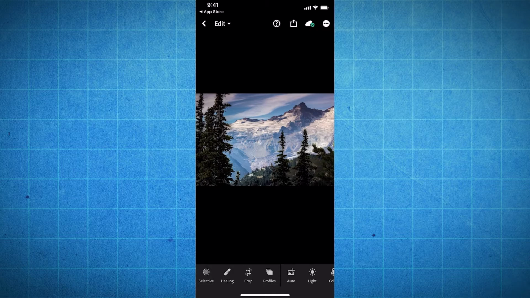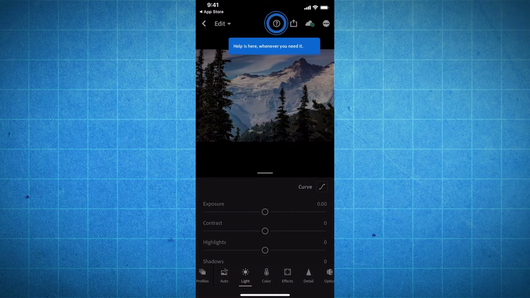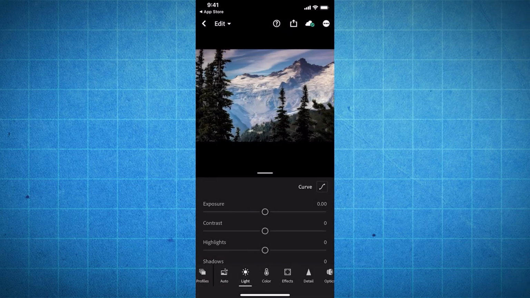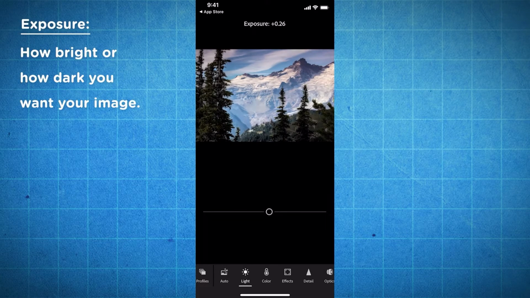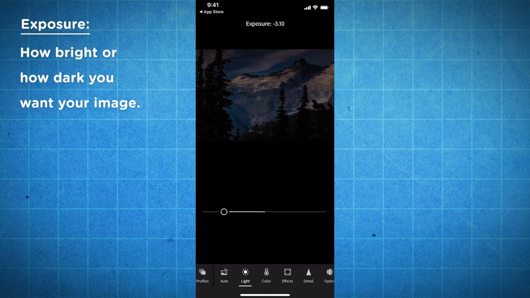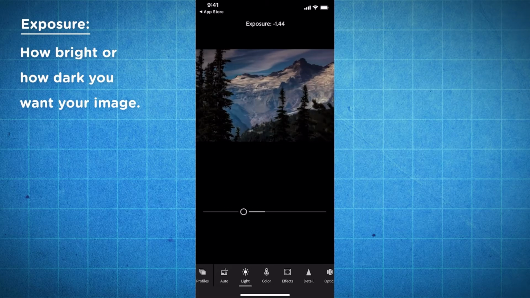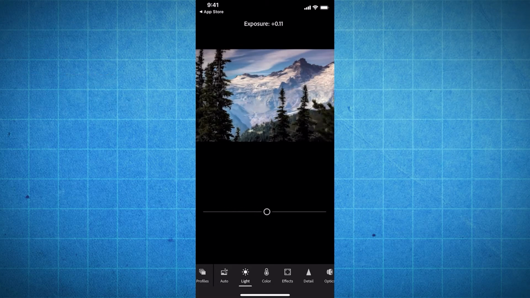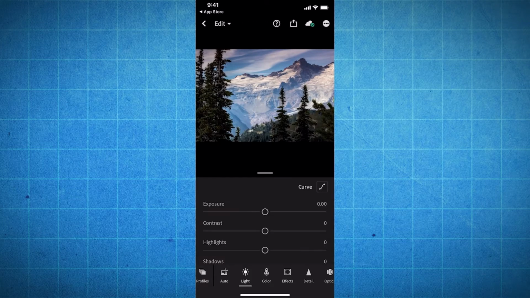Really the first thing that we're going to be getting into is the light tab. So I'm just going to scroll over and you'll see light right here. We can just go ahead and click on that. It's going to say, hey, help is there whenever you need it, but that's what I'm here for, so let's just close out of that. Now the first thing you've got is exposure, which is basically just how bright or how dark you want your image to be. So if your image came out a little bit too dark, you can give it a little bit more brightness and kind of neutralize the photo.